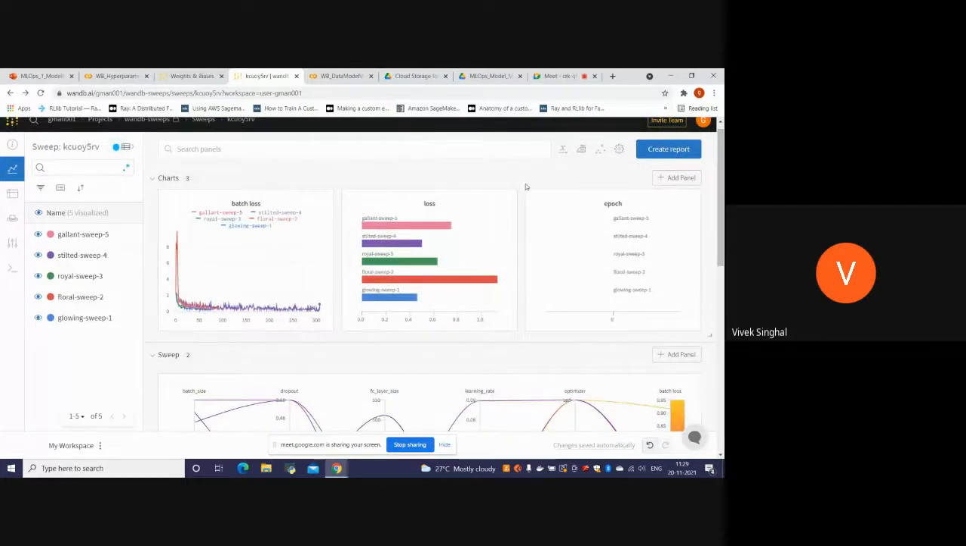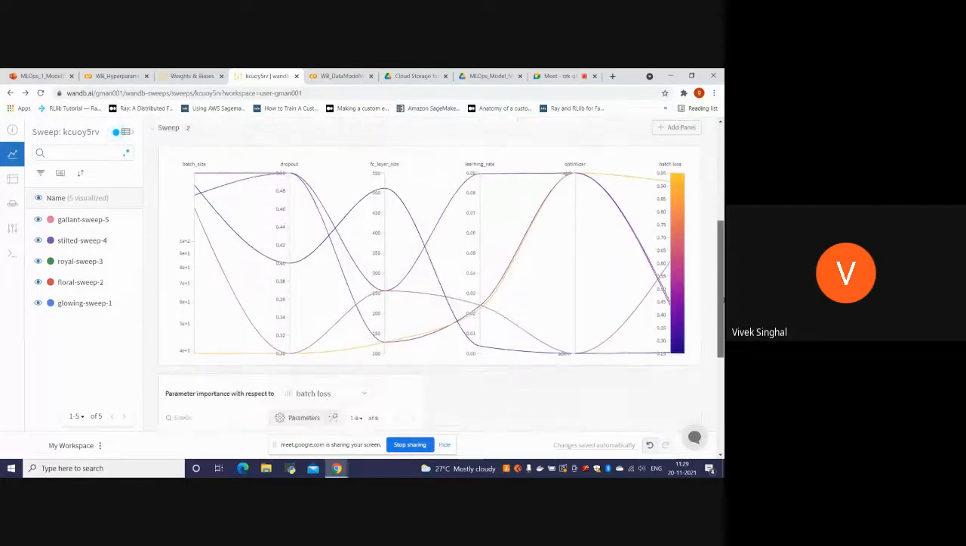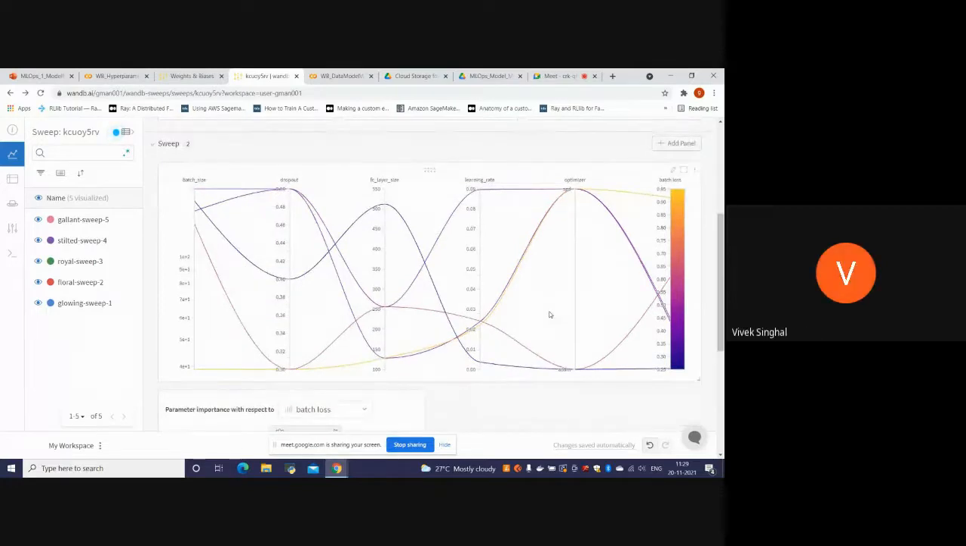Can you just explain that big chart again quickly? What is this indicating? Yeah. So we have in our config file a lot of different values for hyperparameters, right?